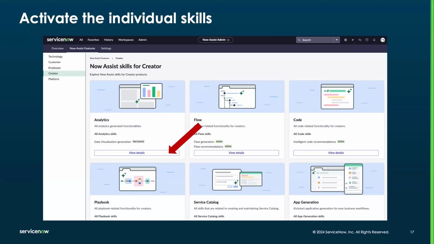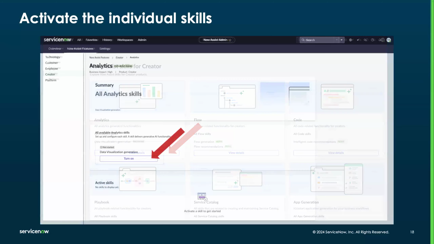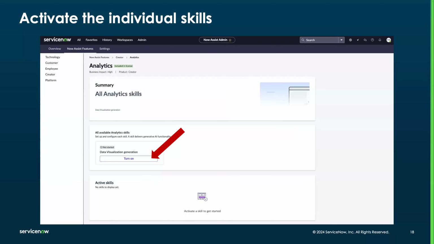So I point out analytics generation here because it is one of our first skills that is really designed to be used in production. Obviously, your production instance is where all the real meaningful data and insight is going to be unlocked. And so in that capacity, it makes sense to take advantage of this GenAI skill in prod. But you probably don't want to have something like app generation available in production. So in that case, you can just click into analytics generation using this view details button. And then from there, it's as easy as clicking turn on.